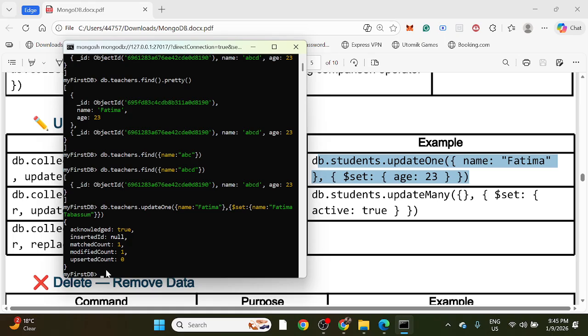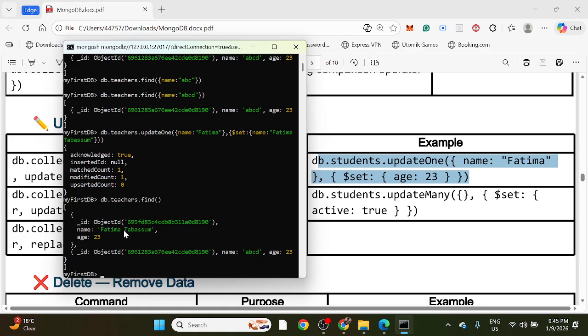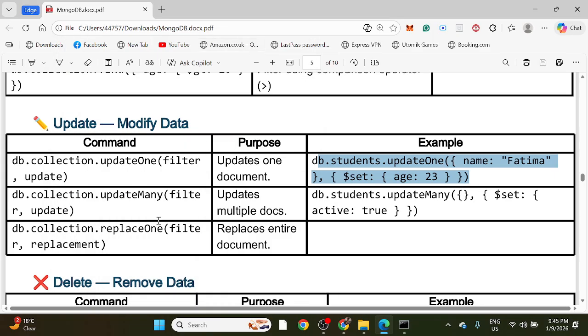We can use db.teachers.find. Let's see this one. It is getting updated. So this is the way you can update it. In update you also have some other ways: you can update many, you can update only one, and you can replace the entire document.